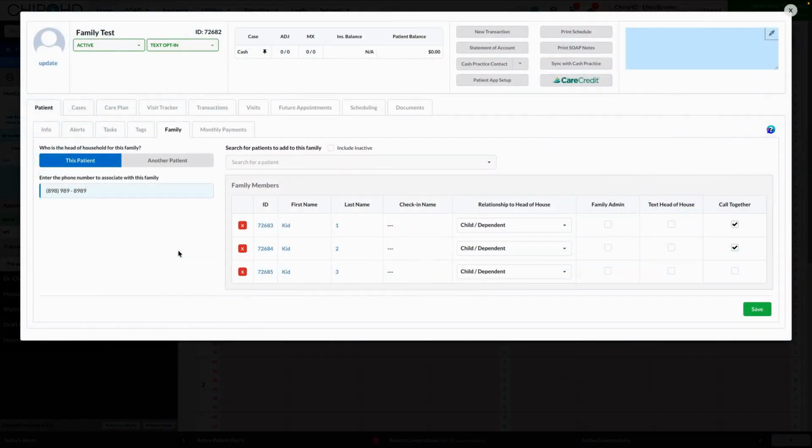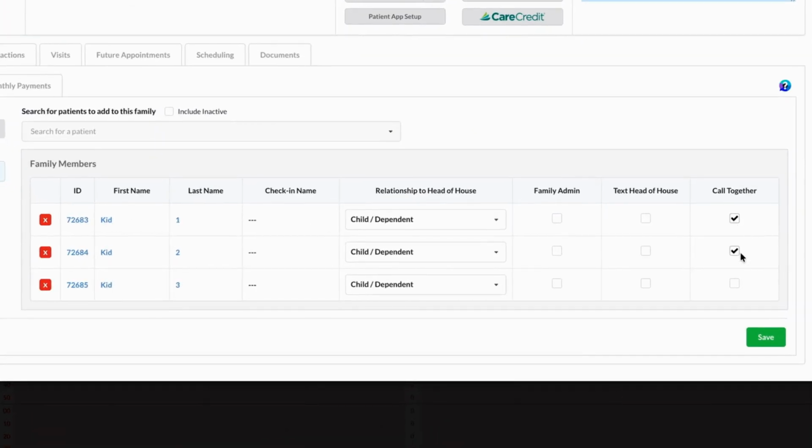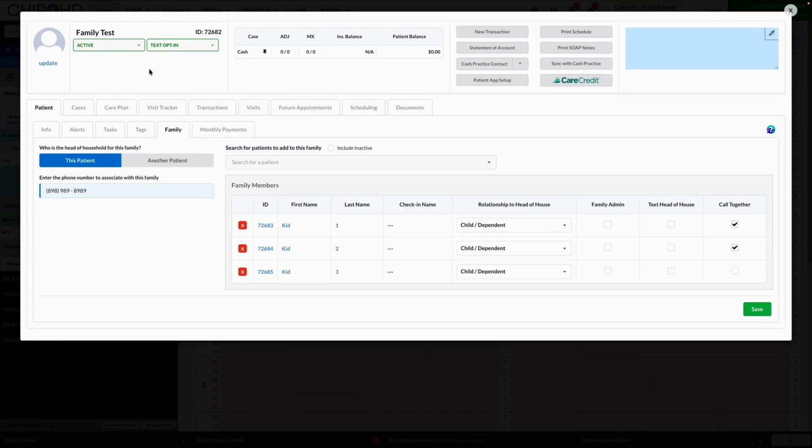Another factor that affects the assigning of patients to areas is your family management setup. We do have a whole article about this, but if I have a family set up and I have them checked to be called together, when the head of household uses the check-in device and arrives their family, anybody that has checked called together will all be called to the same room. They're being called together and assigned to the same room.